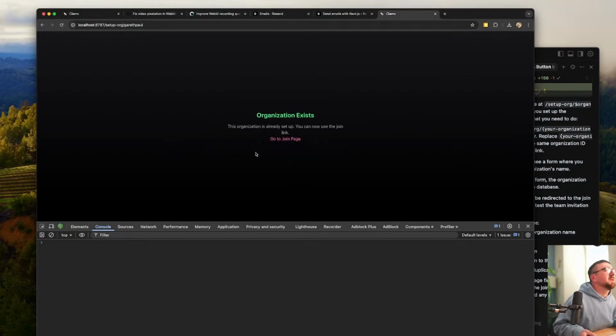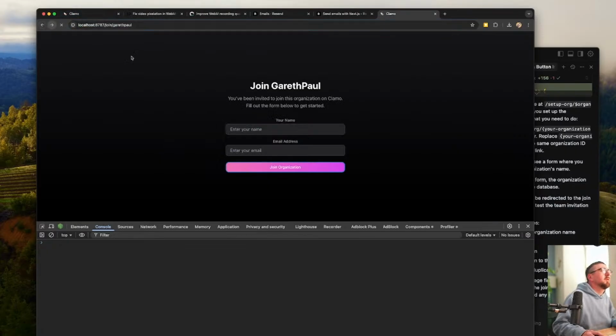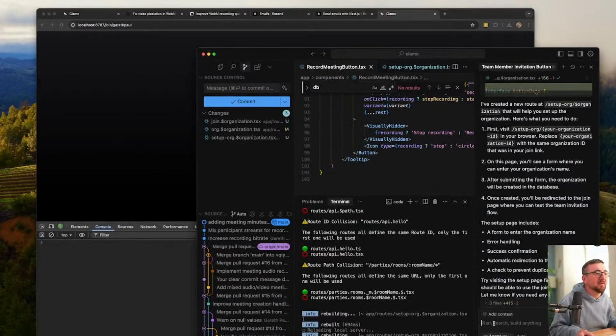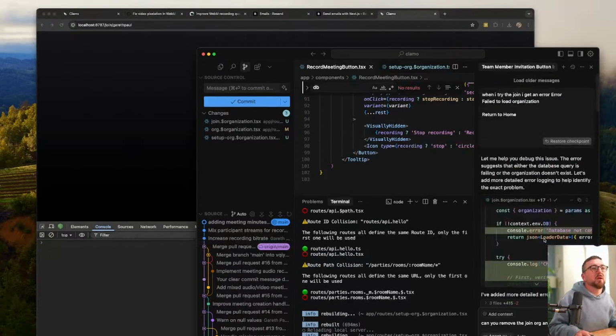We don't need this. Okay, then you can enter it. I don't really need all this stuff, so I'm just going to ask it: can you remove the join org and setup org? Actually, I could probably just restore it.